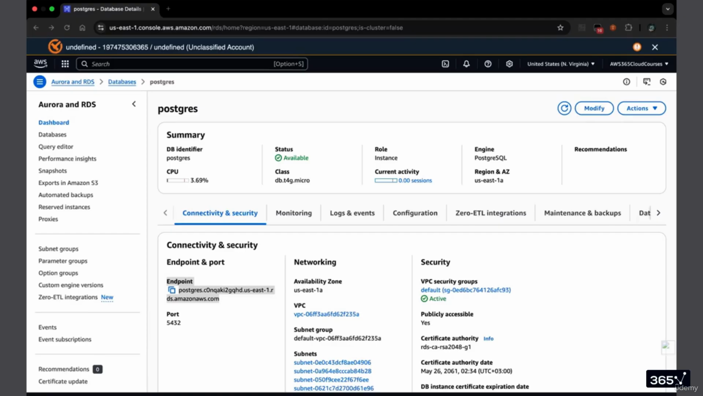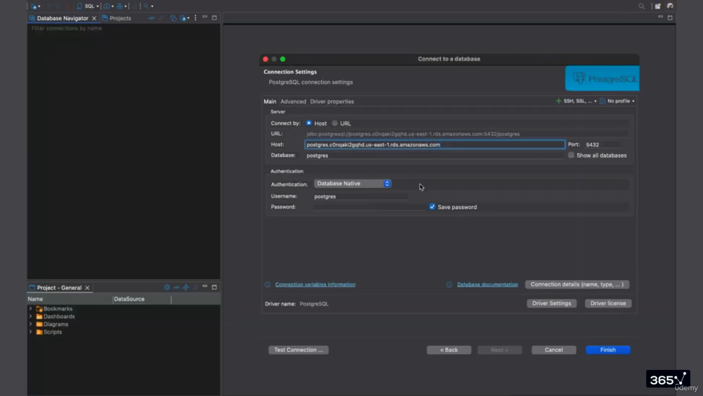Note that the default port for Postgres, 5432, is already filled in and we won't need to change that. We had named the database Postgres and used the same username. Enter the password you provided at setup. Click Test Connection.